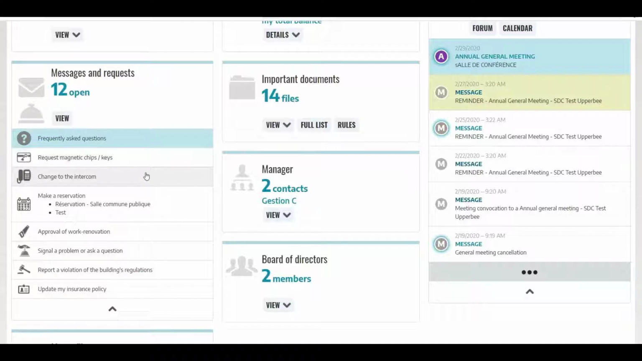Change of the intercom: if the building has an intercom, it is possible to request changes or additions to the intercom through a service request, whether it is to change the name that is displayed on the intercom or to link a new phone number to the intercom itself.